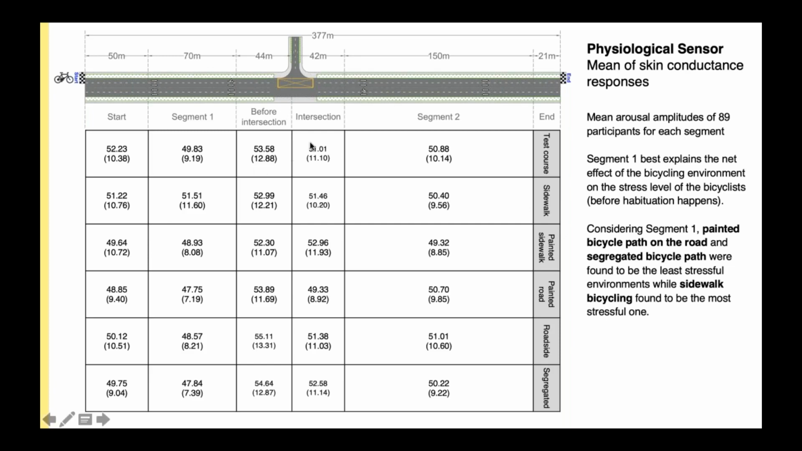So when they probably reach here, they are already informed about that, while when they are starting in each of the scenes, they don't know about this phenomenon and they perfectly respond to the design. So maybe segment 1 can best explain their behavior in each of the designs. And if we consider segment 1, painted bicycle path on the road and segregated bicycle path were found to be the least stressful environments, while sidewalk bicycling was found to be the most stressful one.